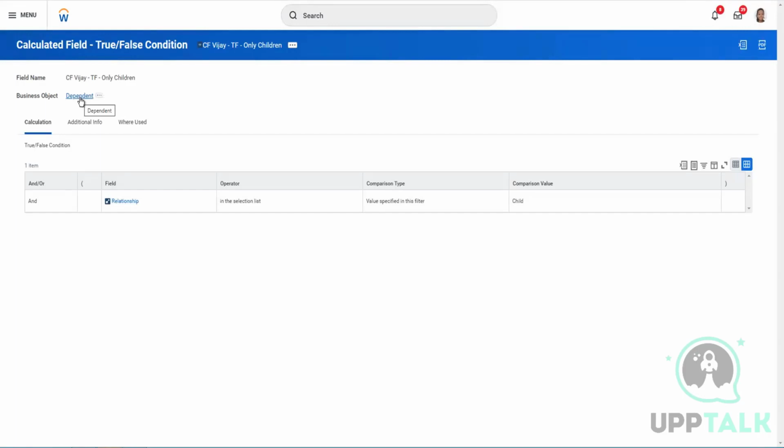So I have created a condition with the relationship type of field wherein I'm specifying a relationship as child. In this case, I want all the children from the multi-instance fields. So out of all the dependents, I'm going to get the child. I think it's my daughter. Just give me a moment.